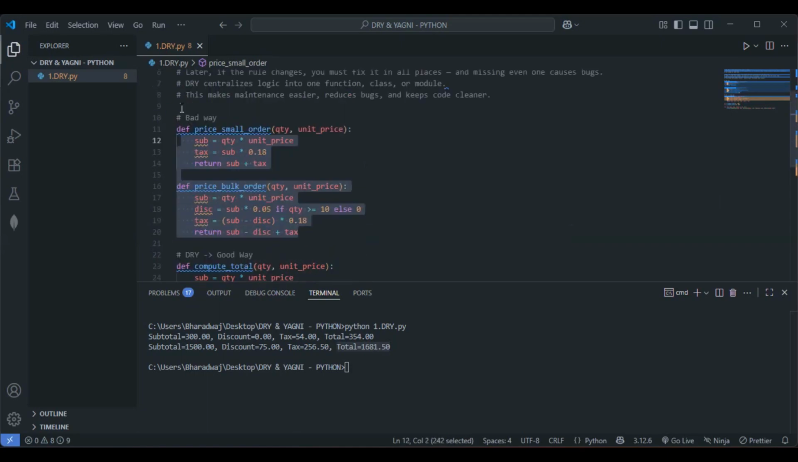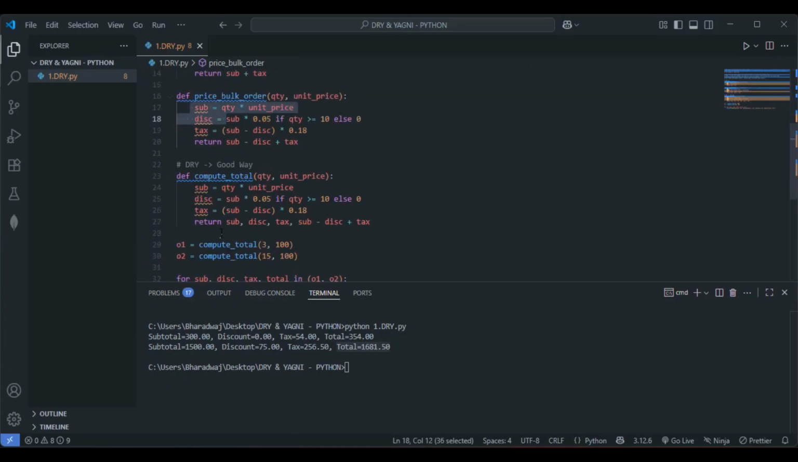Why is it the bad way? Because we are going with a logic that is duplicated in two places. Same thing here, same thing here. That shouldn't happen, right? So we can just write this in one function, compute total. So that's what we can do. This is the good way of writing the code. Just remember this. This is what the DRY principle says. DRY means avoid duplicating code or logic.